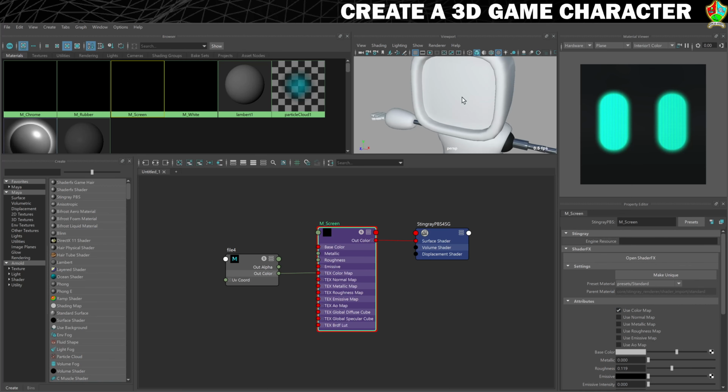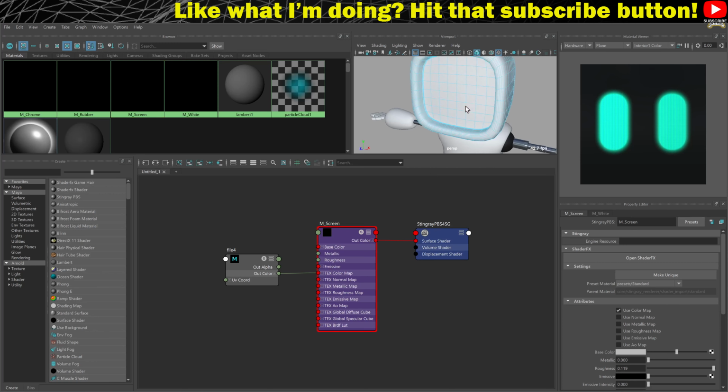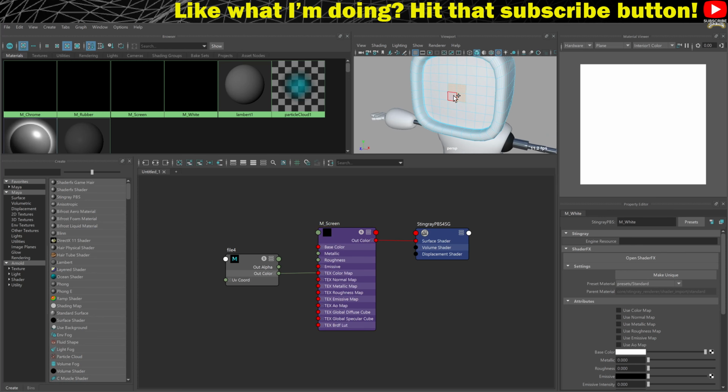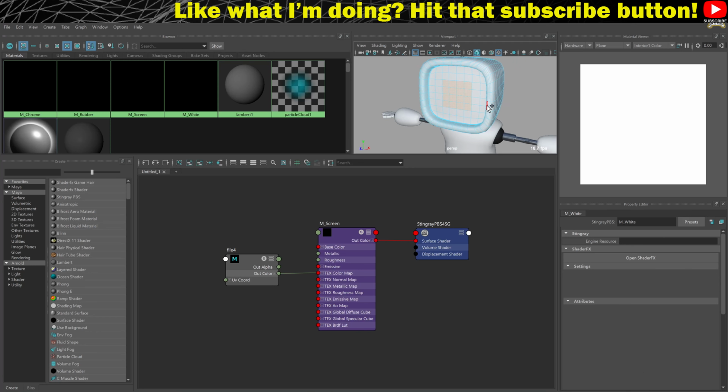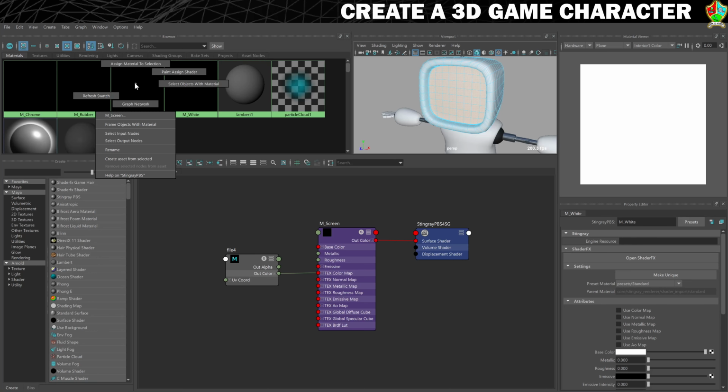So what we need to do now is go back into face mode. And luckily for me, that face selection's still there. But if it's not, remember you can just get the 1, 2, 3, 4 faces that make up the middle and then do a shift and full stop to get a greater than selection to make sure you get all of those. And then with our M_screen material, we can right click and assign material to selection.